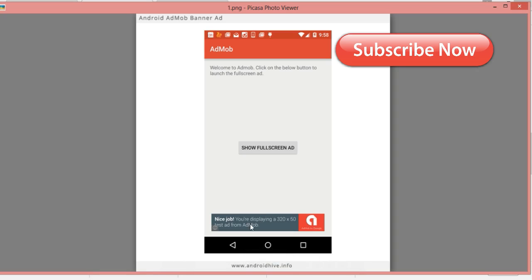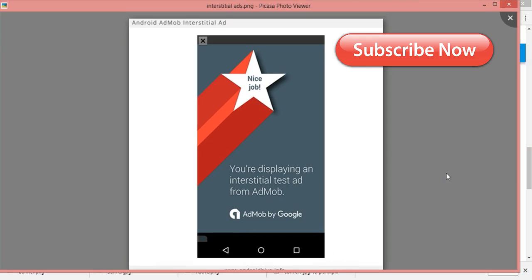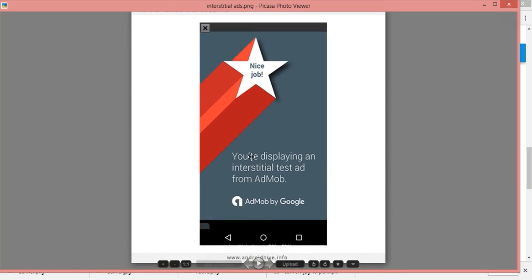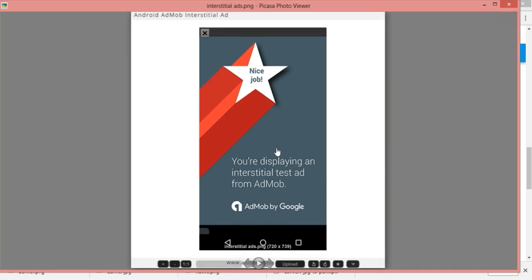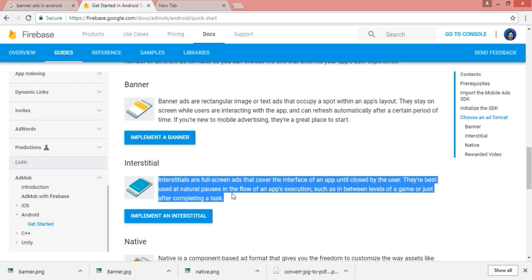And then we have the second type of ads, the interstitial ads. These types of interstitial ads are shown in between the levels of games. When the user goes from one level to another, you can add the ads at that position, at the transition time. And all about these ads you can read on the website.